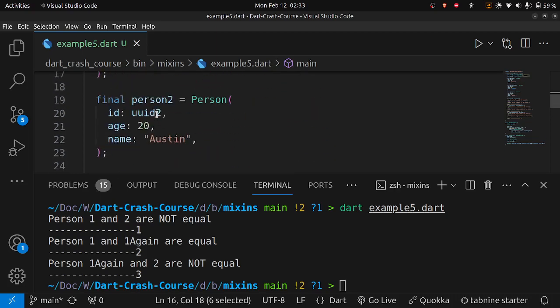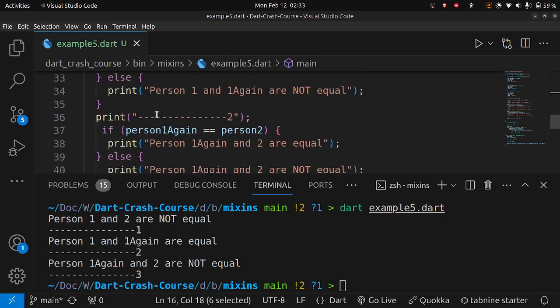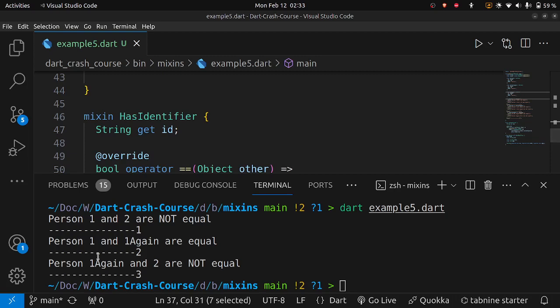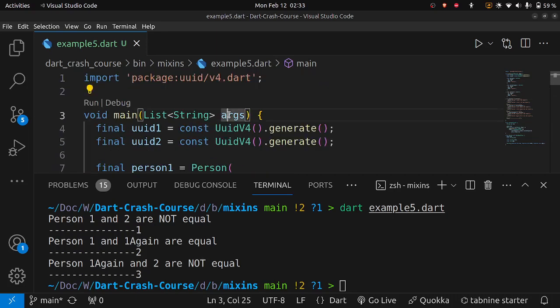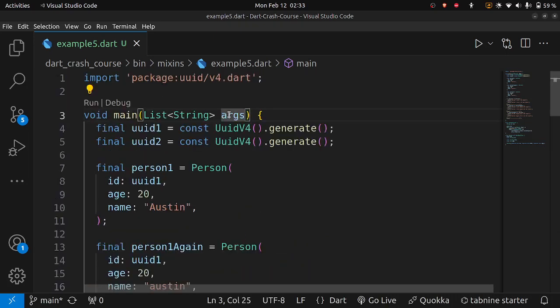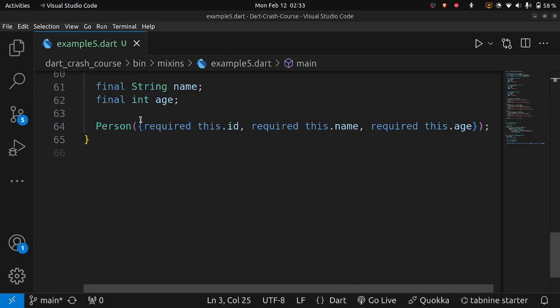With regards to that, we now have a last comparison, where we compare if person 1 again is the same as person 2. And we can see here that person 1 again and 2 are not equal, obviously because they have different IDs or UUIDs. Okay, so that was it with mixins, learning about mixins, importing or bringing in that package.